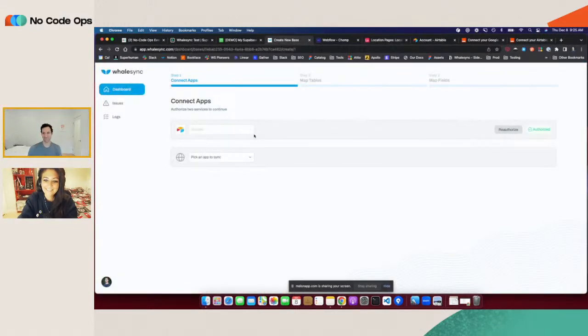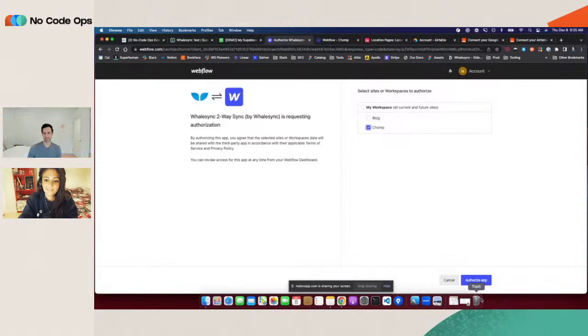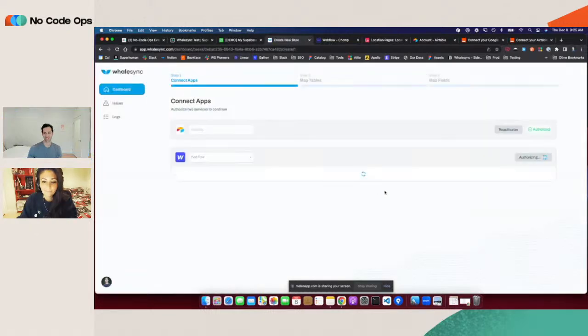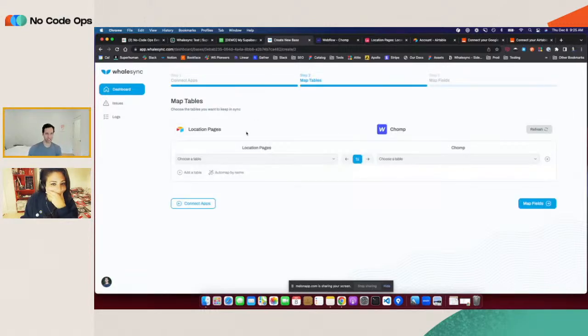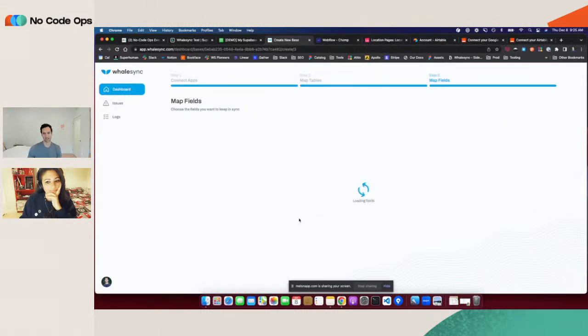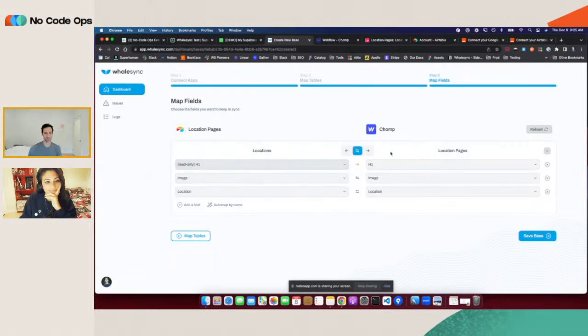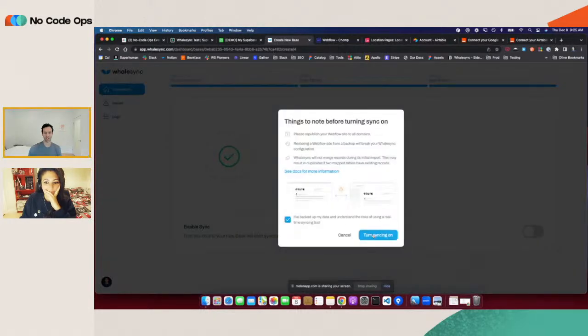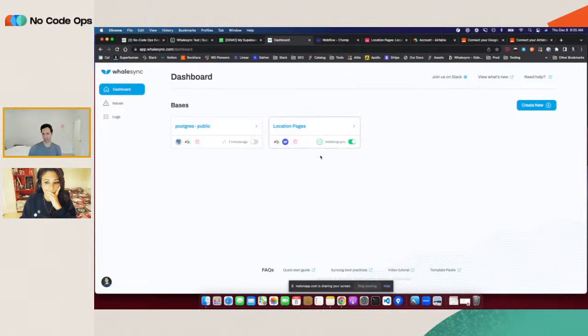But yeah, Airtable will authorize that. Webflow will authorize as well. Let's do Chomp. And we'll save and map these tables. This should be really similar if you were just watching the example before. We're going to take the locations and sync those two up, and then same idea for the fields. We'll sync this H1, image, and location over into Webflow. We'll turn syncing on. This will start to run and show you the different updates.